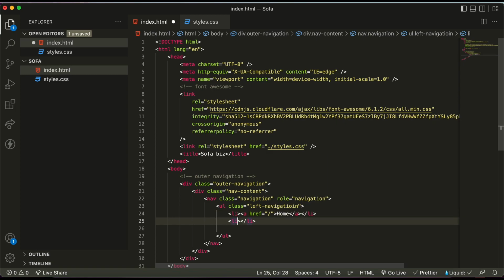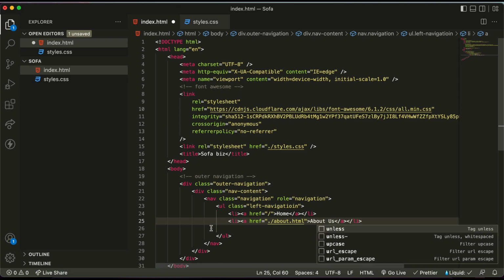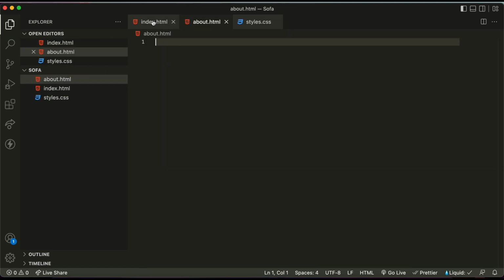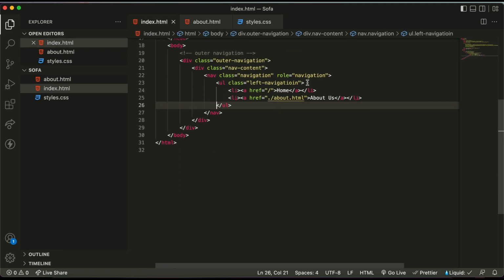And we need to have another one here. So href, it's going to be about.html. So we need to create that page. So about us. And we have the left navigation. Let's create the about.html from now. You don't need to put anything, just let's create it.